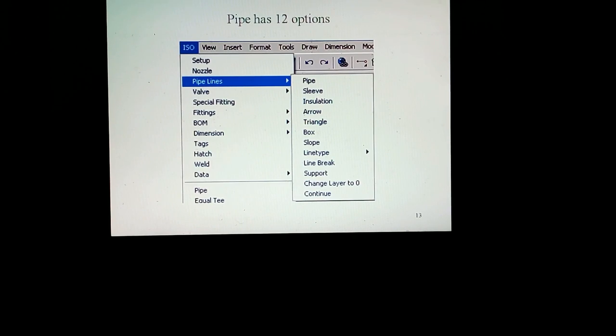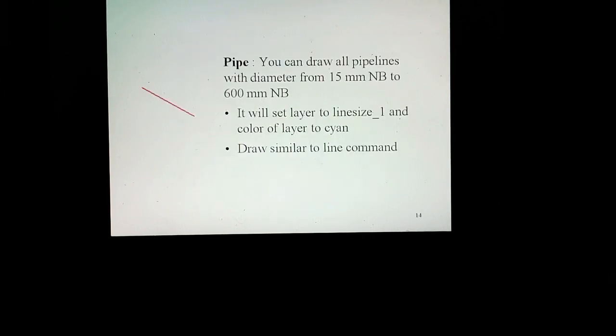Pipeline. When you click on this, it offers 12 options. Pipe: you can draw all pipelines with diameter from 50 mm NB to 600 mm NB using this option. It will set layer 2, line size underscore 1, and the color of layer 2. It uses the similar 2-line command.